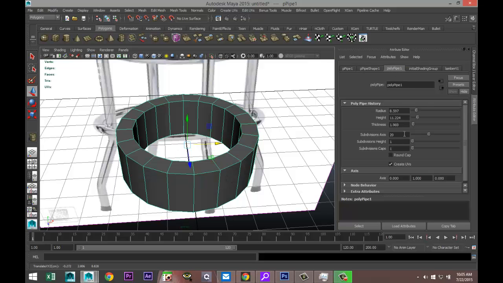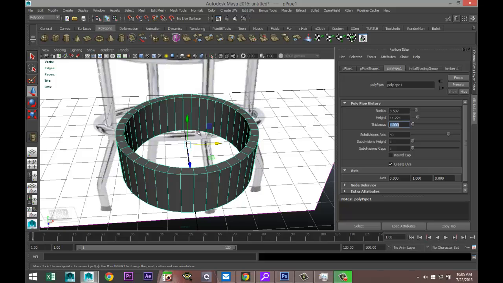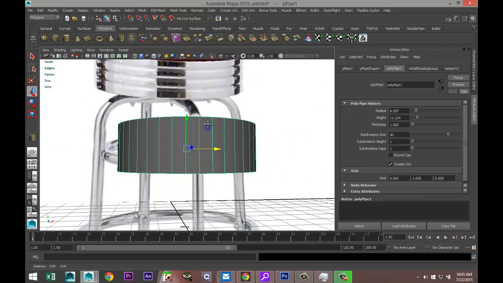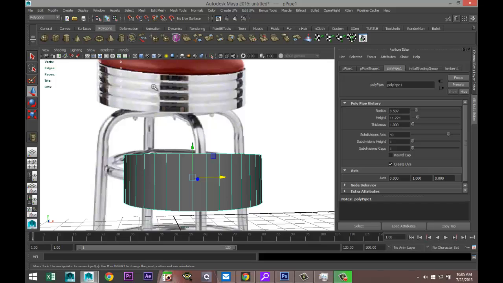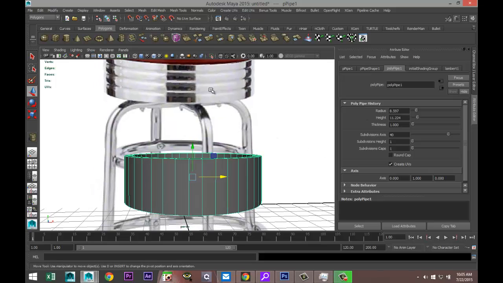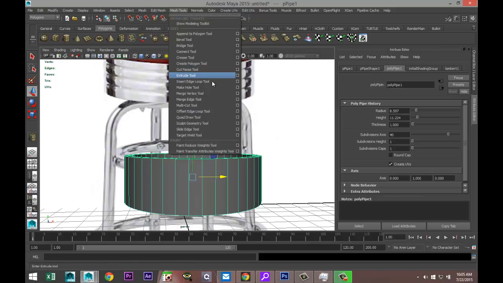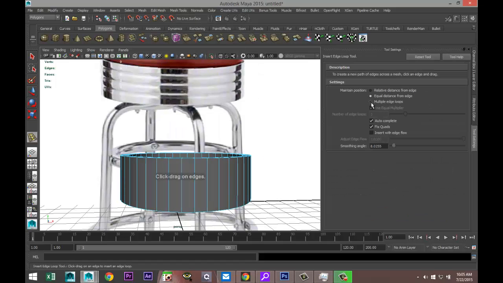We're going to go to our polypipe tab and increase the sections to 40 to make it nice and smooth. We'll decrease the thickness to 1. That's fine. And we've got 3 of those going on. So we're going to go to Mesh Tools, Insert Edge Loop Tool, Option Box, Multiple Edge Loops. We'll do 6. And there we go, that's going to work.